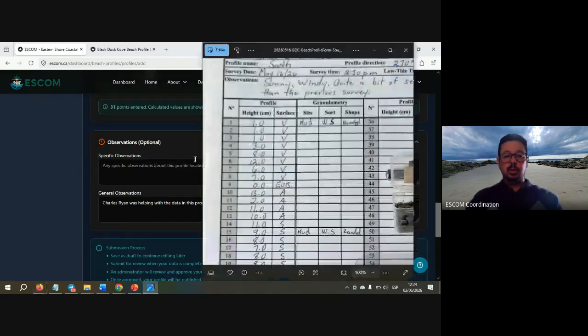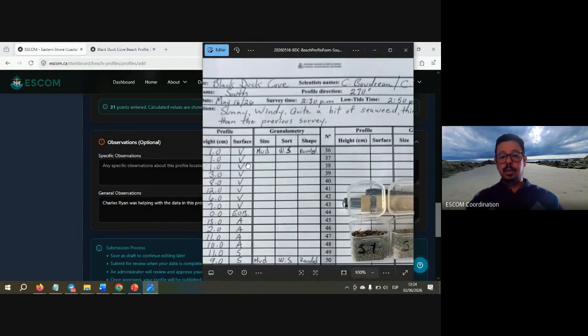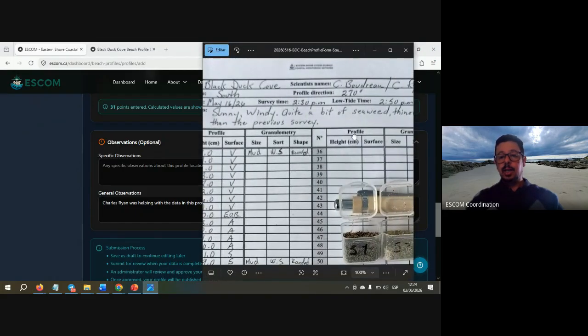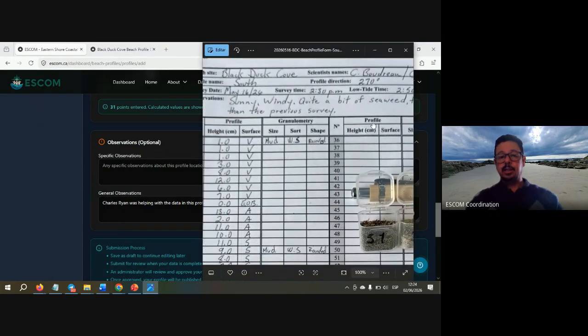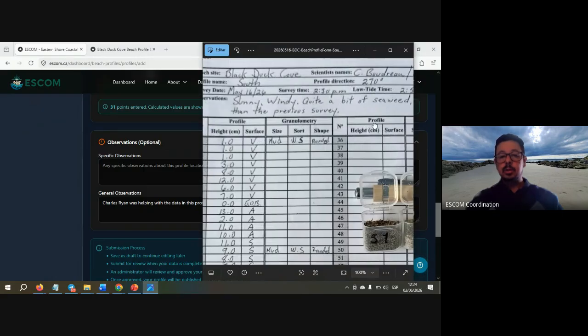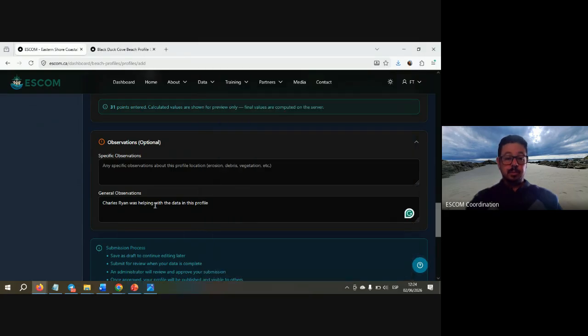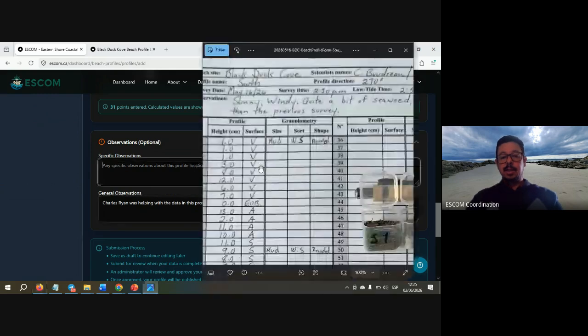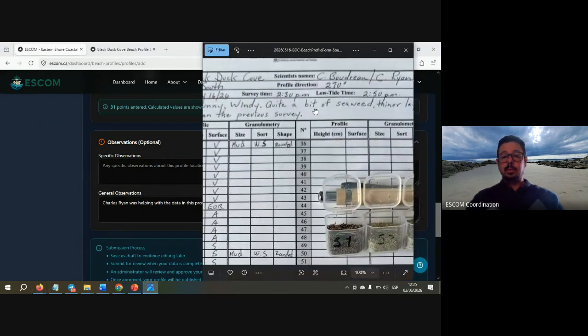So we need to go to our form and we see that it's sunny, windy, quite a bit of seaweed, thinner layer than the previous survey. So it's quite interesting information. So sunny, windy will be here, sunny and windy, as usual in Black Ducova, I have to say. And quite a bit of seaweed.